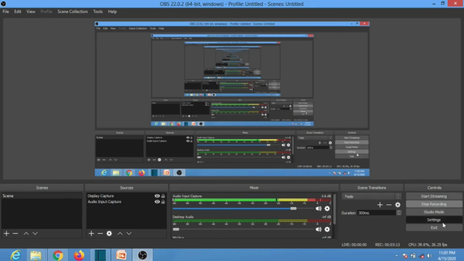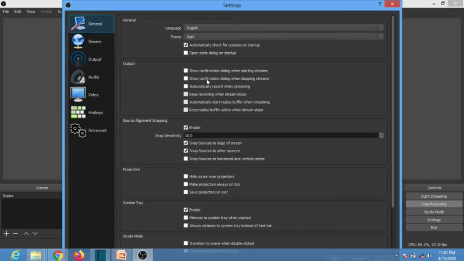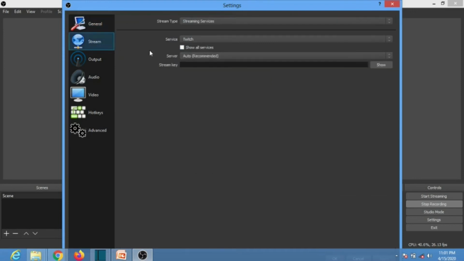And here we have some settings. Under this, we have general settings. If you click on settings, there are general, stream, output, audio, video, hotkeys, and advanced settings. Under general, we have things like the language, if you want to set the language, and many other things. Under stream, there are also some settings if you want to change the default setting.